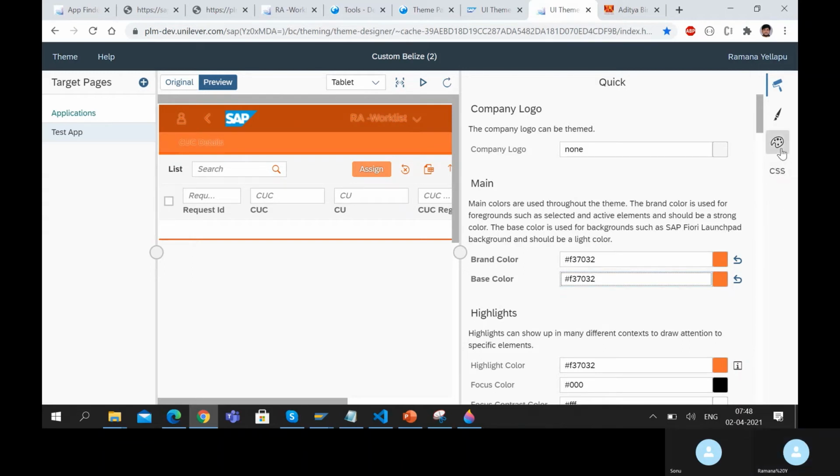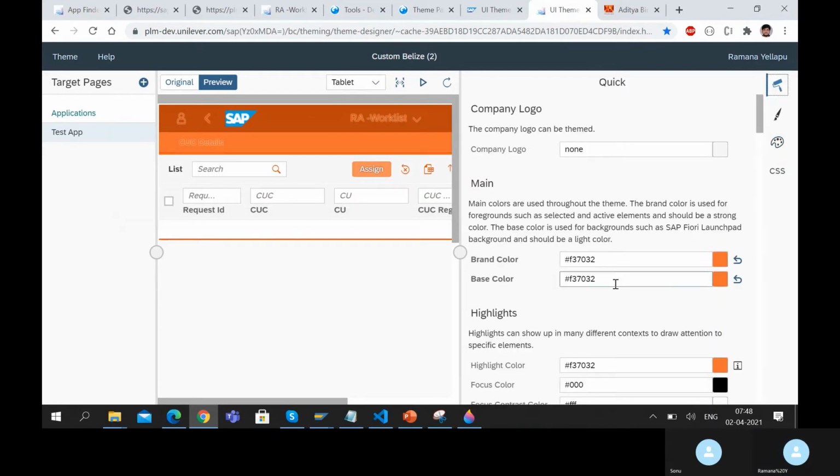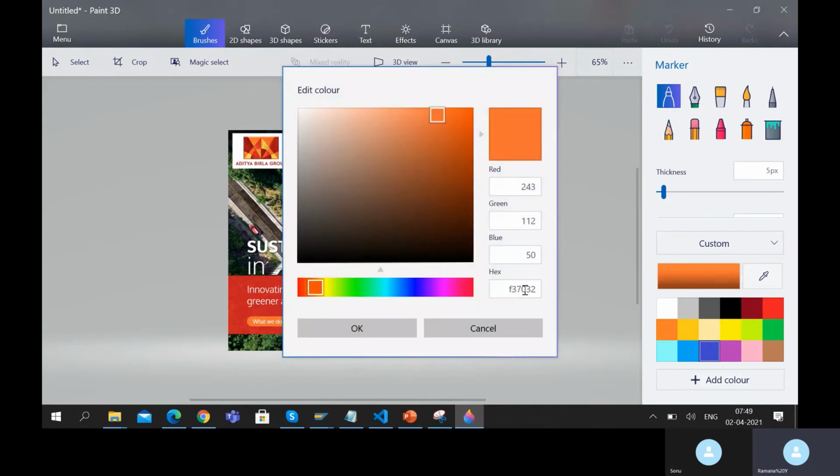I just didn't add it, that's the reason. Now it will copy. It's just not allowing me. Okay, let me pick it from here.